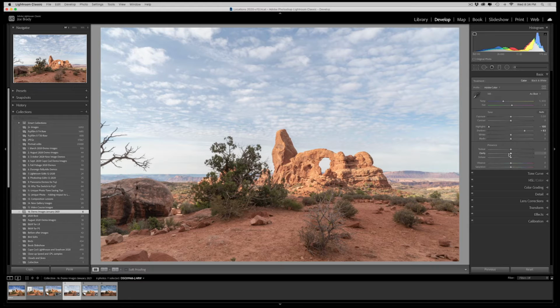Whites and blacks are fine. Let's come down to presence. And presence is sort of, think of it as localized contrast. So I'm going to add some texture, which is fairly light. Clarity, I'm going to add less because it is a lot stronger effect. And dehaze, I don't think the foreground needs it, probably the sky a little bit. So we're going to do that locally instead of globally. These are global edits we're doing.